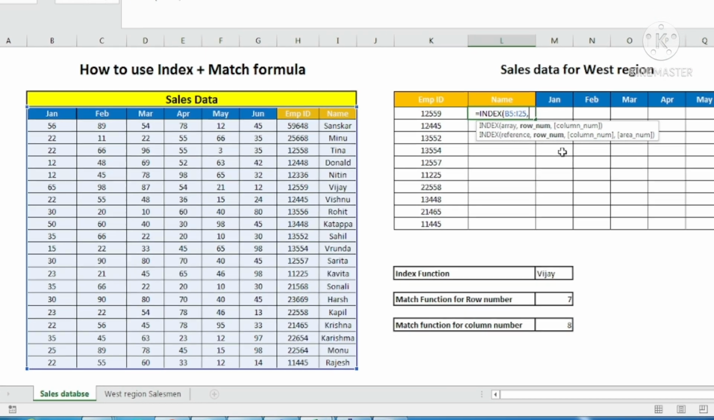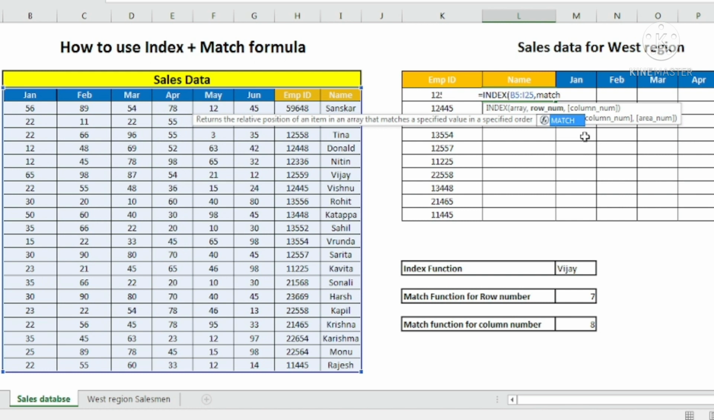So we'll put a match tab. What is it asking? Lookup value. So we want to find out the row number for this particular employee ID. So I will select this and then comma, lookup array. Now lookup array, as we know, for the match function, should be either a column or a row only. It cannot be a table.